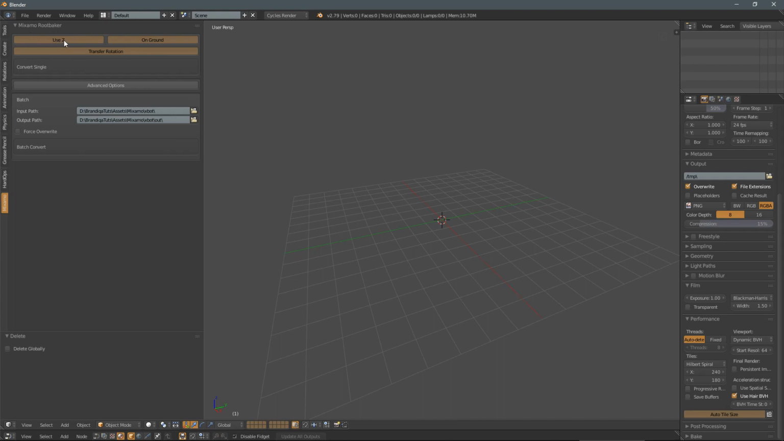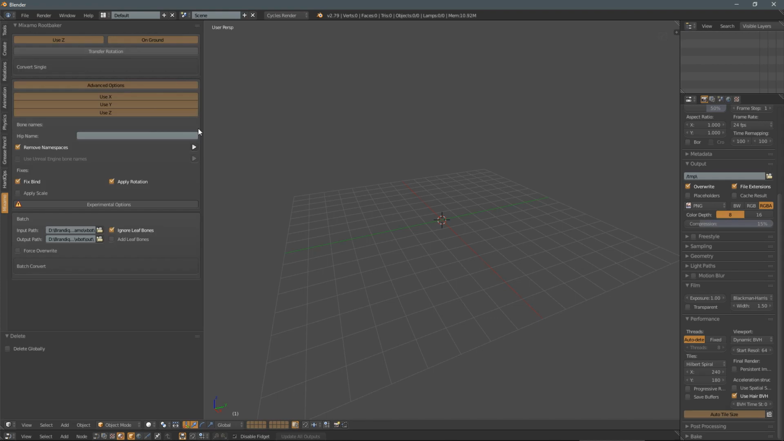So I'm going to use Z and on ground as it is. Transfer rotation, I'm going to disable it since I don't have any curved animations and it actually interferes with straight animations. Then click on advanced options and leave everything as is. Next, disable remove namespaces and enable use Unreal Engine bone names. This will make retargeting easier.